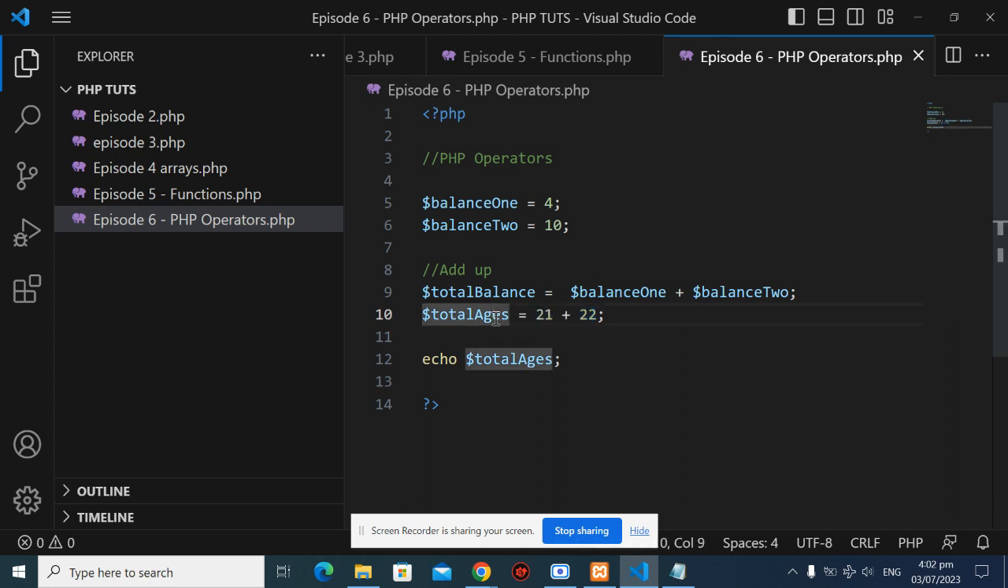So there are two ways of adding. You could either just add up by using the variables here, but always make sure that those variables are holding the integers or the floating point values. Otherwise, addition will not work. Okay, so I'm going to comment out this echo. So let's now talk about subtraction.